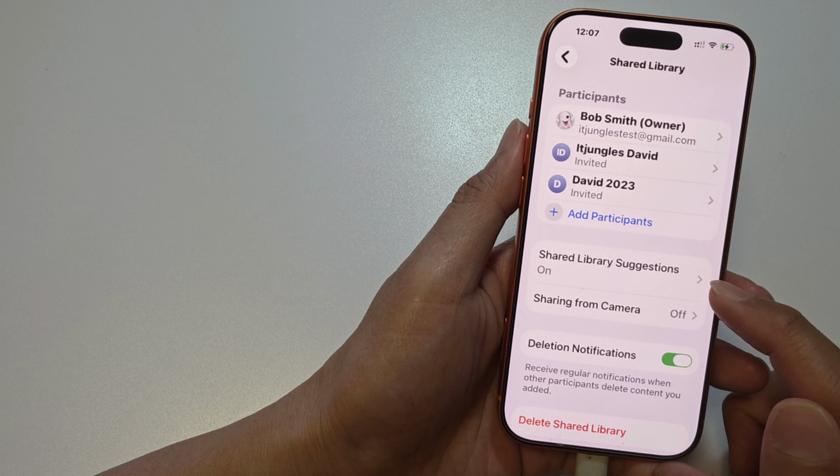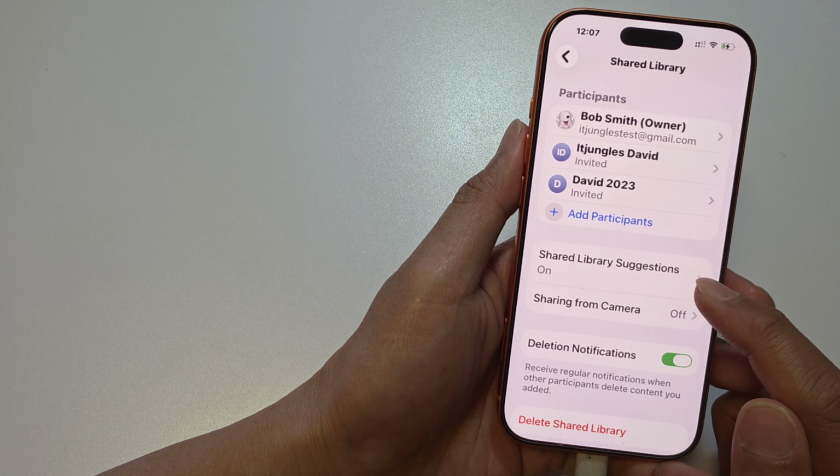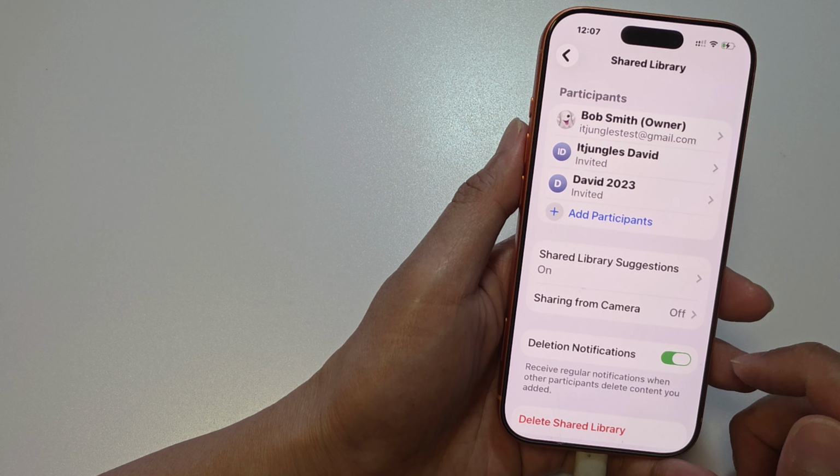How to turn on or turn off iCloud Photos Share Library Suggestions on iPhone.